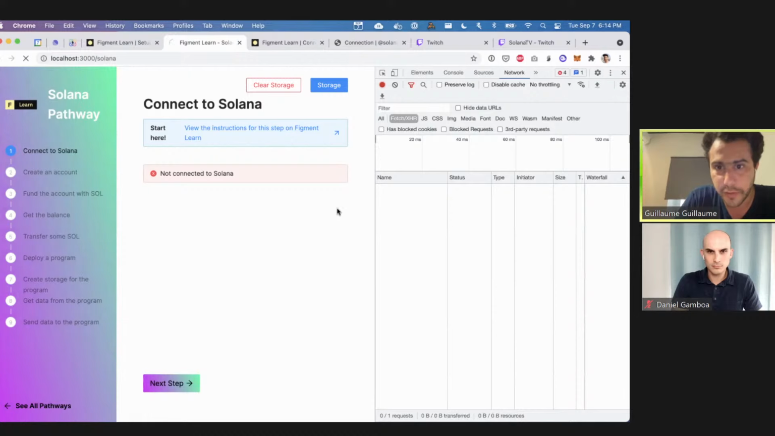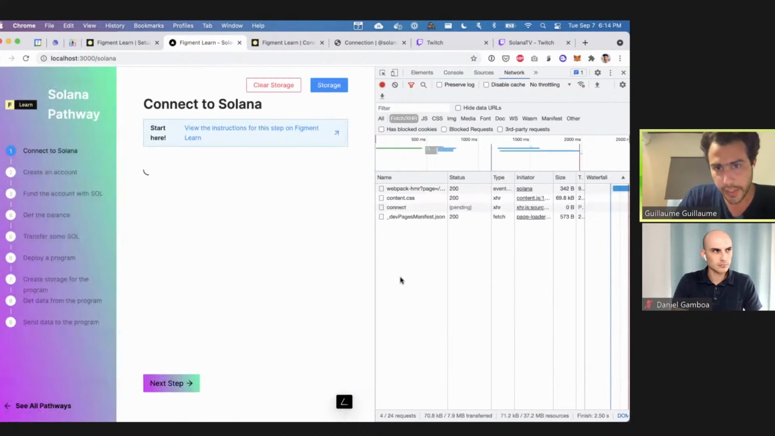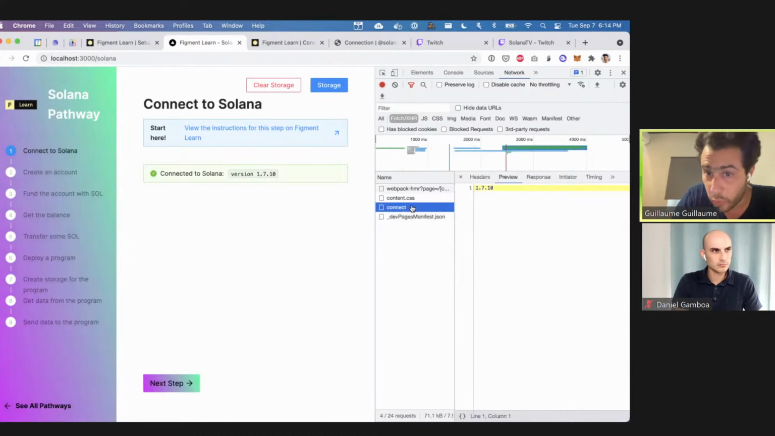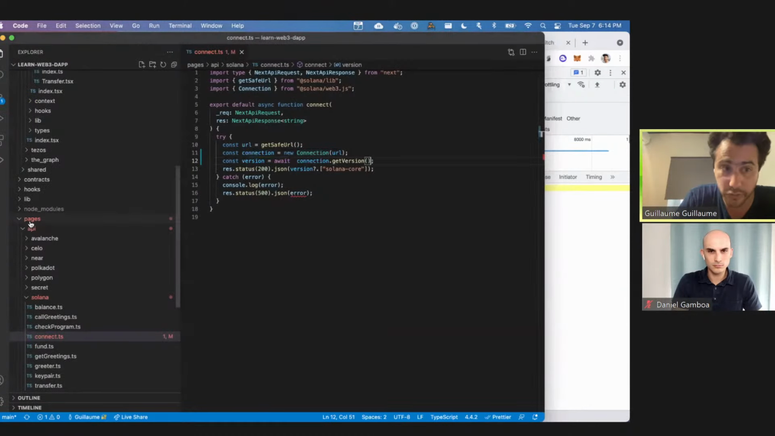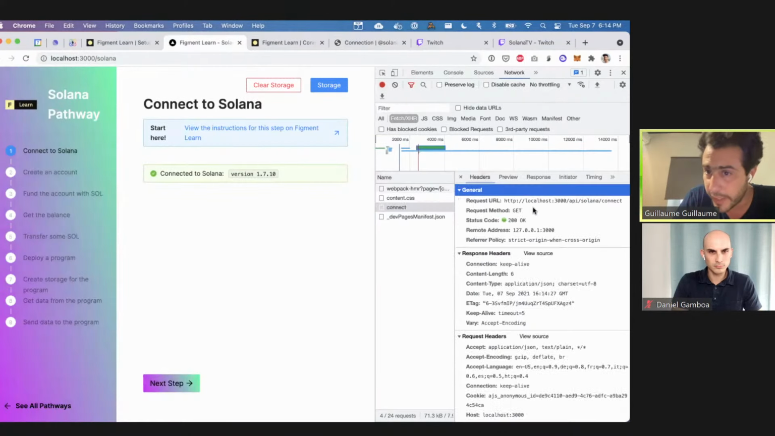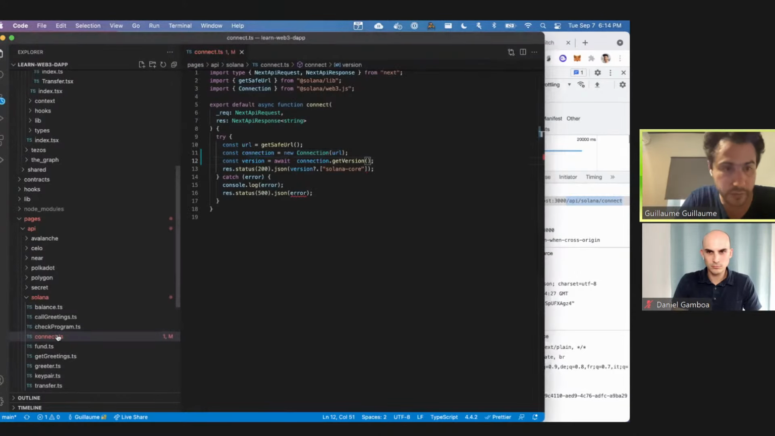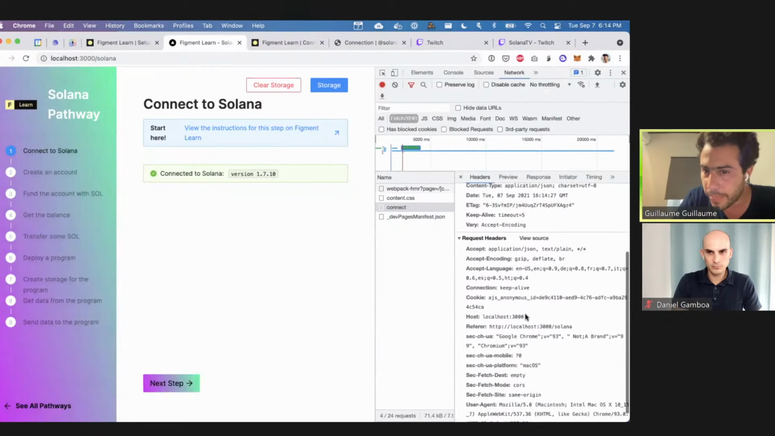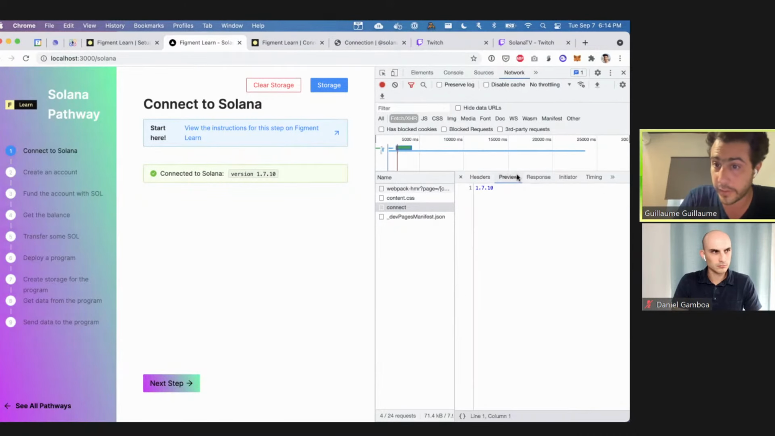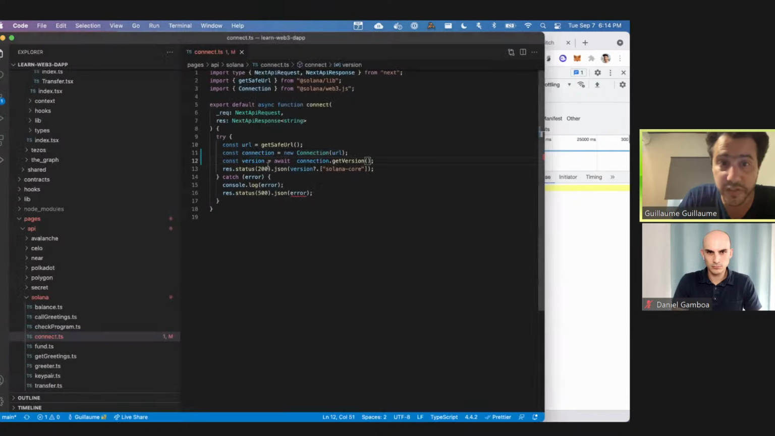And I'm going to refresh this page. While we refresh this page, we see that it's making a request to connect, which is basically going to go straight to pages API/connect. If you look at the headers here, you can see it's going to API Solana Connect. So that's going to be routed by Next.js straight to Connect.js. We're not passing anything here. And in the response, we see that we get 1.7.10, which is the version that we're sending back to the UI, to the client side.